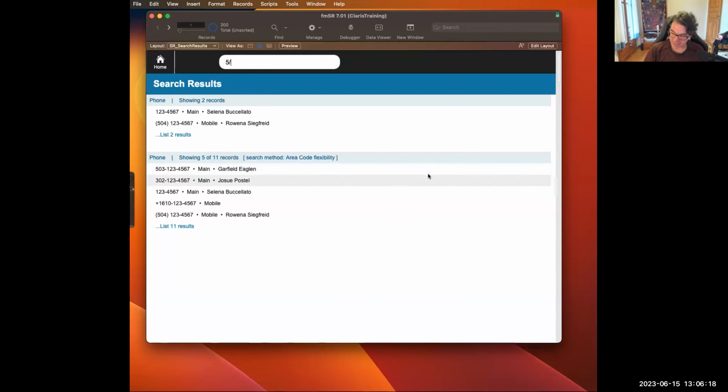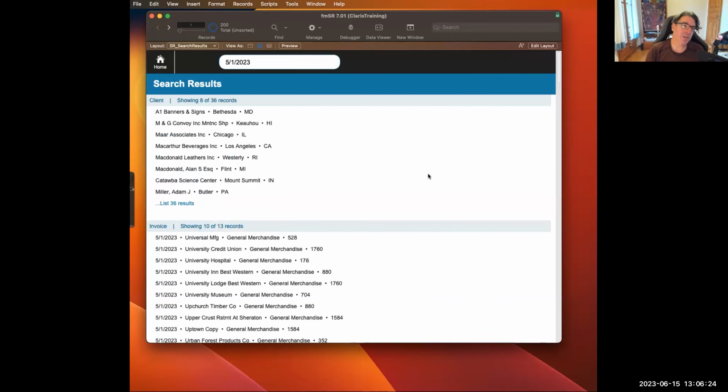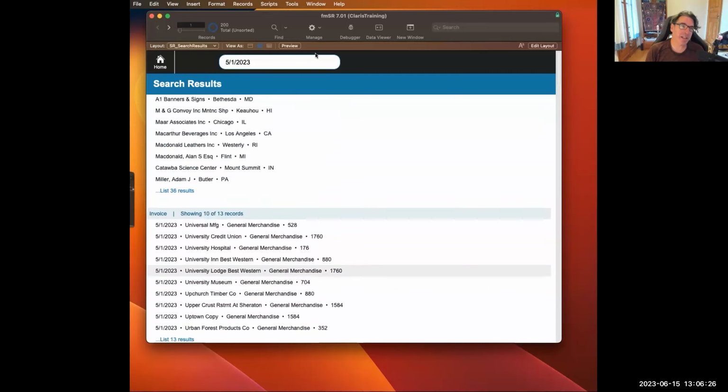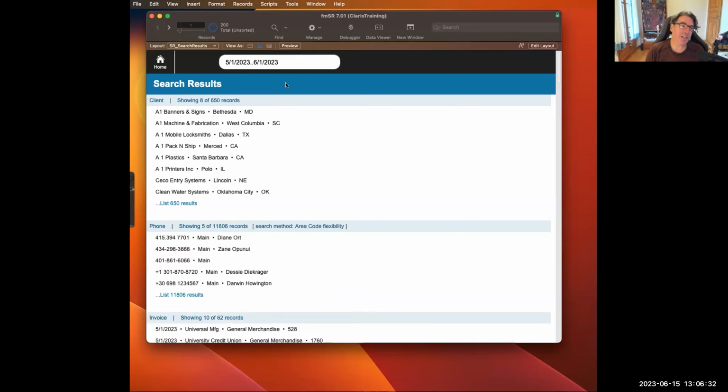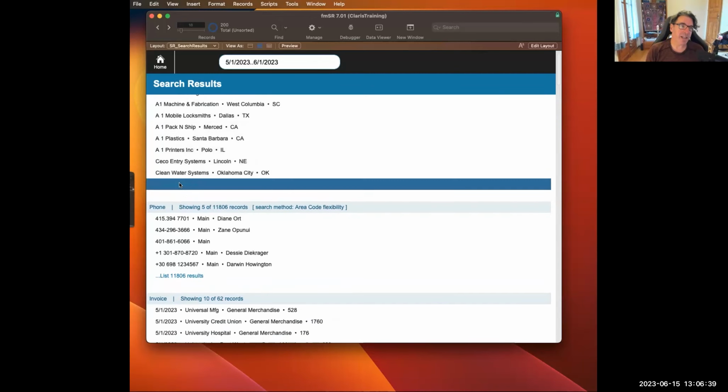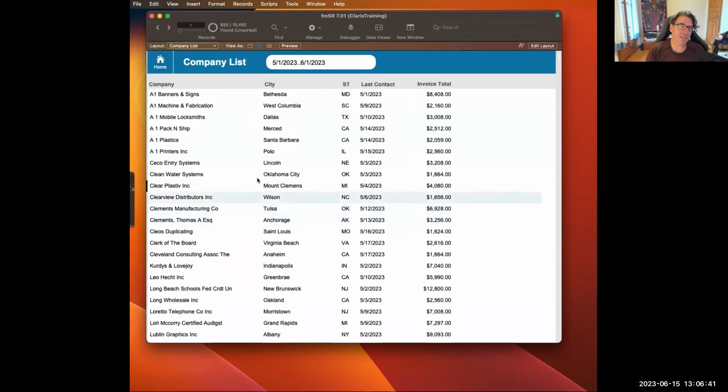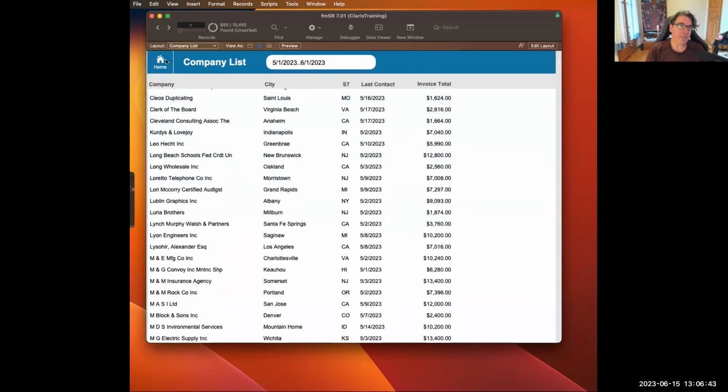It'll find dates in multiple tables. So clients and invoices with a date, and also date ranges. And then when you get a list of records, it knows the primary key of all the records. So you can say, list the results and get those records, which you can then work with.